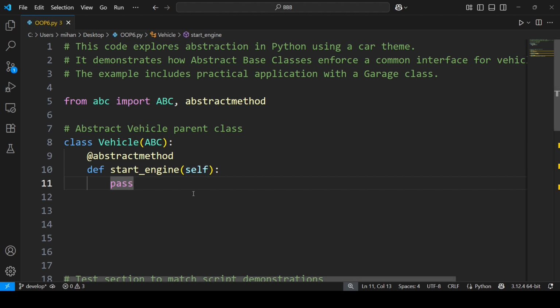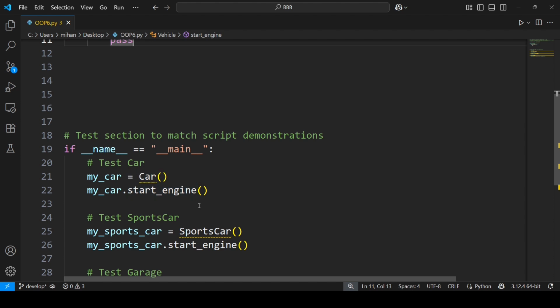Before moving on, let's talk about the power here. By making start engine abstract, we're saying every vehicle must have this ability, but the implementation can vary. This protects our code from incomplete designs and makes it more robust. Now, let's test this setup by trying to create a vehicle instance. Spoiler, it won't work. Let's see the error and understand why.